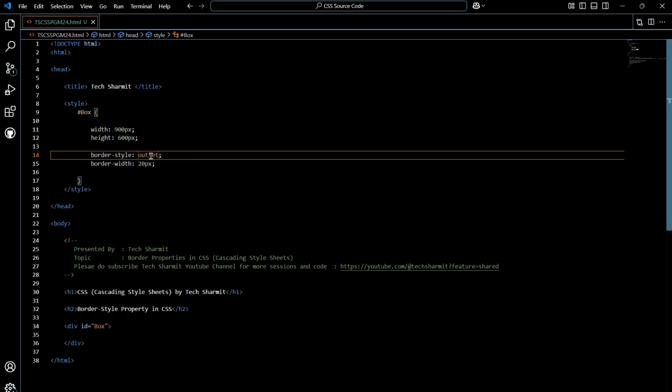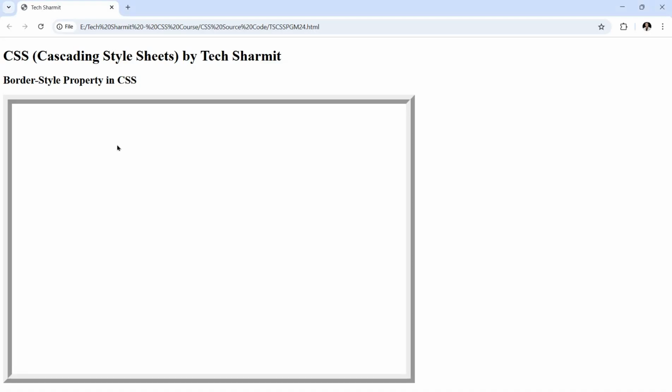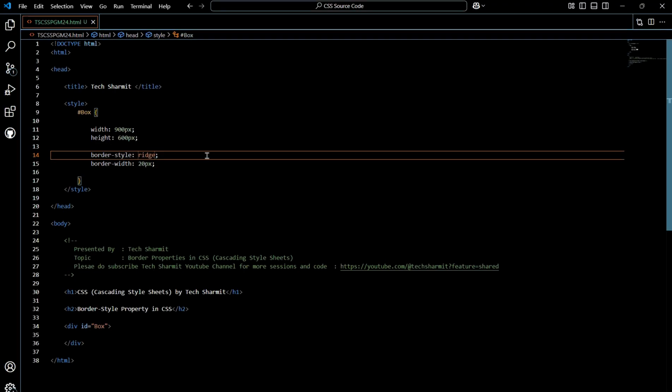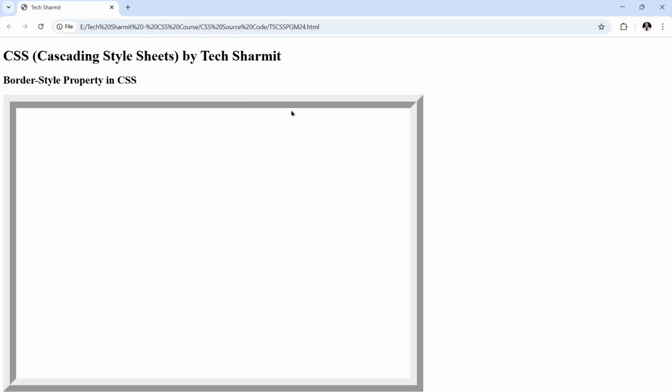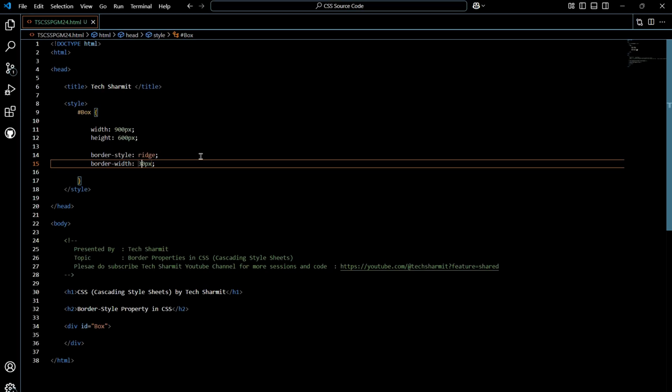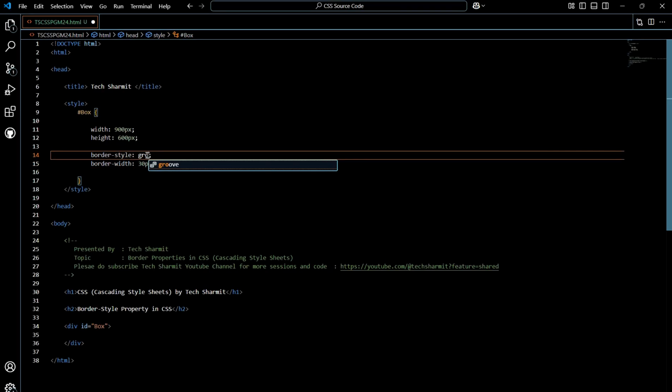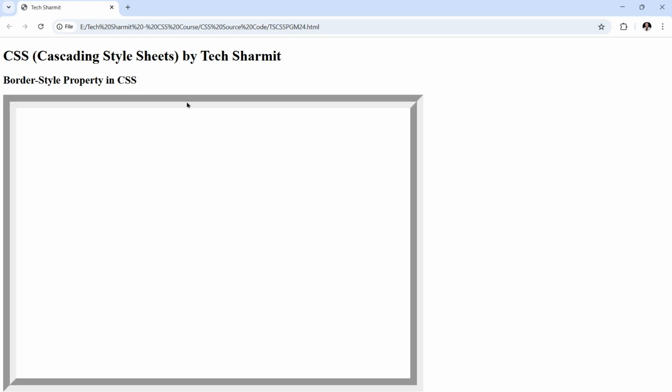Now what next? Next we are going to use ridge, RIDGE. So in this case, you will see the border is looking different, right? We can see a 3D kind of border here. If you want to see it more properly, maybe we can increase the width, but I'm sure you can see the impact. Okay, so this is how a ridge border looks. Likewise, we have another option, that is groove. For that you just need to write here groove, save it and refresh it. So this is a groove border.